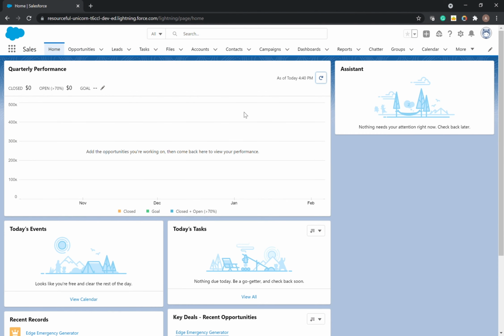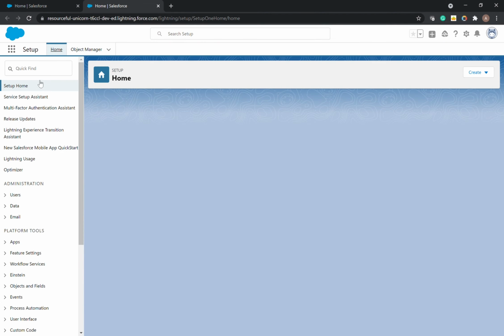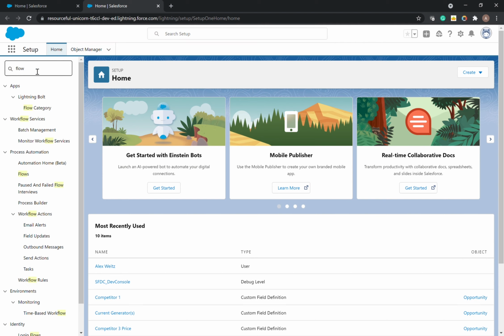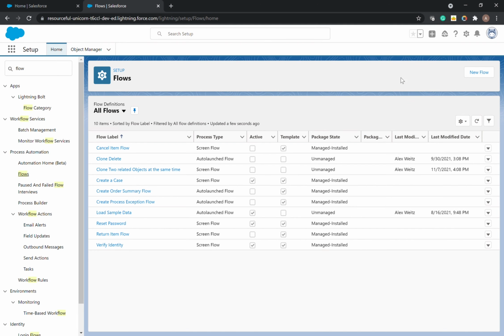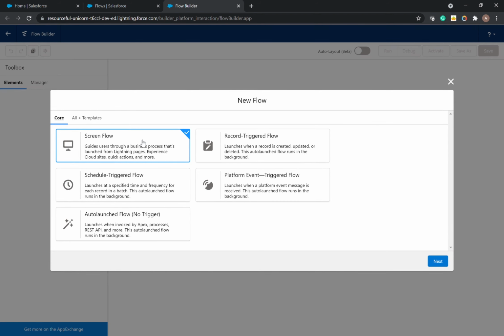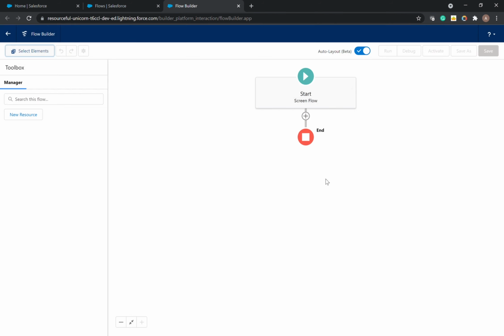Let's start off by going into Setup, typing in Flows into the Quick Find, and selecting Flows and creating a new ScreenFlow. Someone could inevitably launch this from an action button or use it from a record page as a screen. But let's start off by getting our parent record.